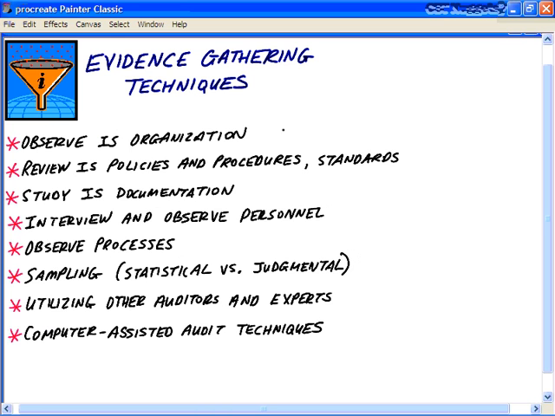Those types of things. Now, I alluded to some of these techniques for gathering evidence, for gathering data. Let me just give you kind of an official list here. You can observe the IS organization and administration. You can review the information system policies and procedures and standards, the written documentation. You can interview personnel and observe personnel to gather evidence. You can observe different processes, different techniques, different procedures over a certain period of time. You can do sampling.